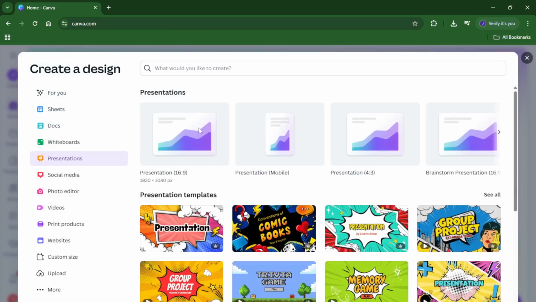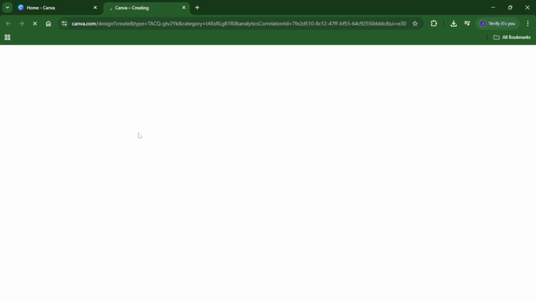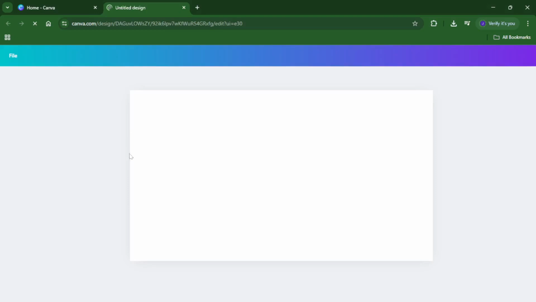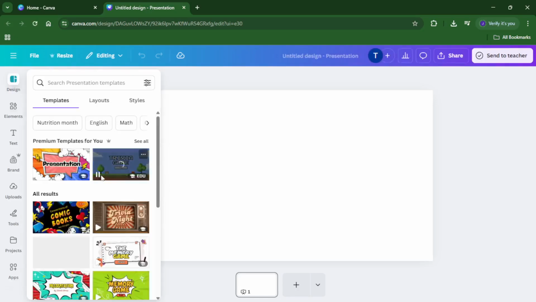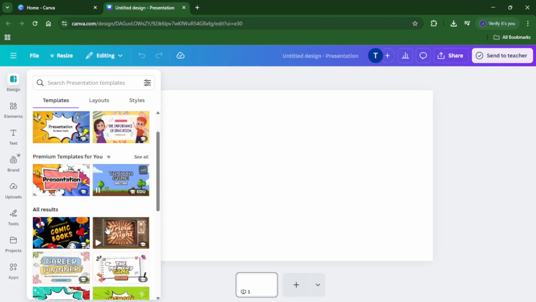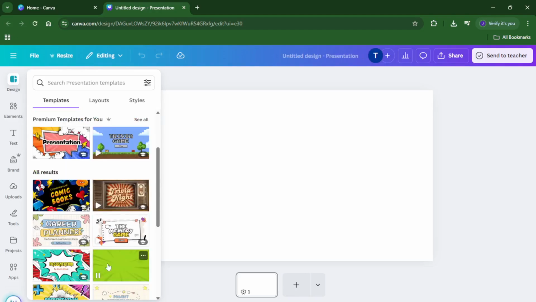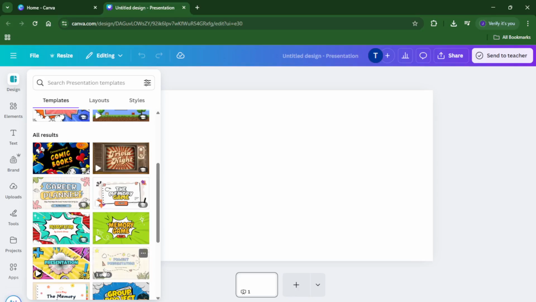Now for this demo, we're working with a presentation. So from the list of options Canva offers, like social media posts, videos, or posters, select Presentation. This will create a blank slide deck where you can start adding all your content. Presentations are especially great if you want to control the timing of different elements like text, images, or even videos. So once your new presentation is open, you're ready for the magic.